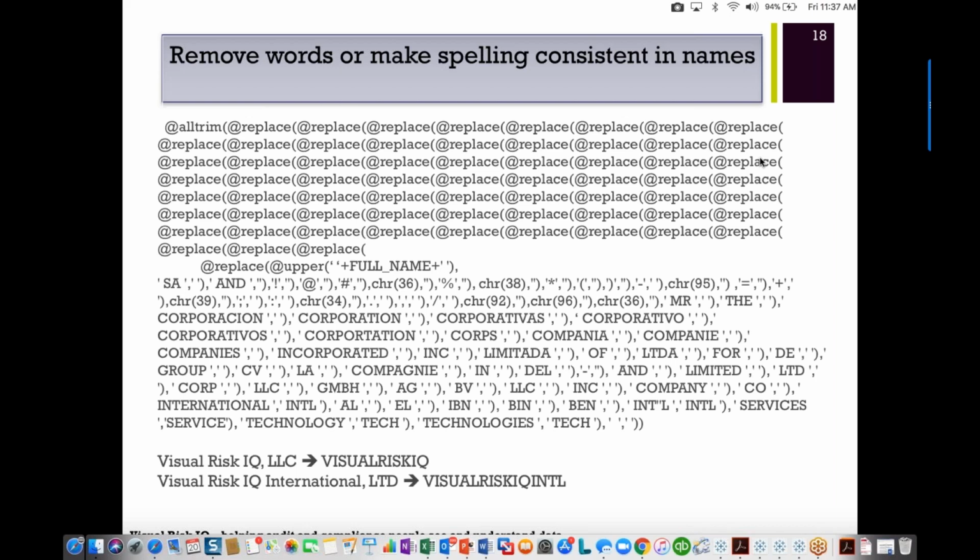So we change them to nothing. But in other cases, like the word international, which might be an important part of the name itself. So like if it was Visual Risk IQ International, could be part of our actual corporate name, not just a noise word. So in that case, we want to make the spelling consistent. So we change the word international down there towards the bottom into INTL, and then we found some cases where international had an apostrophe between the INT and the L. So we wanted to change that again into a consistent form.